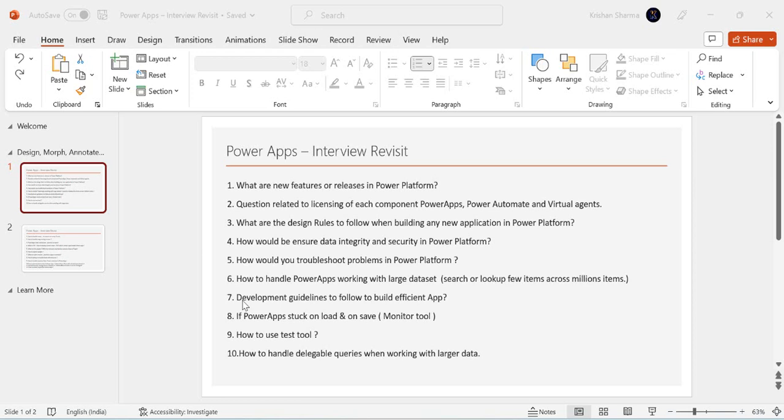Then use concurrent functions. If you are performing multiple operations, try to use the concurrent functions. Use delegable functions, and with the delegable queries. So that's a key. We'll talk in a bit more detail about the delegable queries. And then we have to actually make a plan for what testing mechanism we are following for the app. So there is an integrated test tool, where you can actually write your test cases.